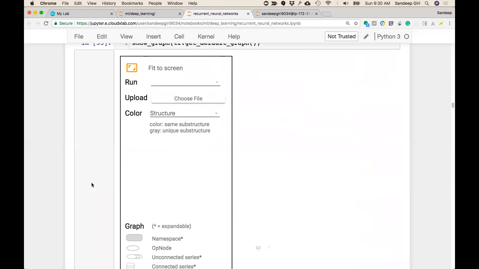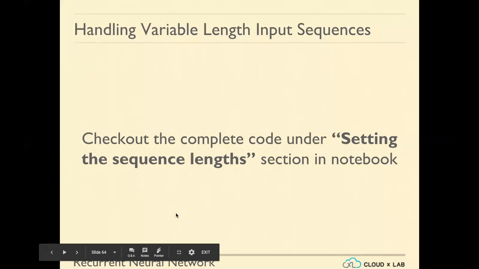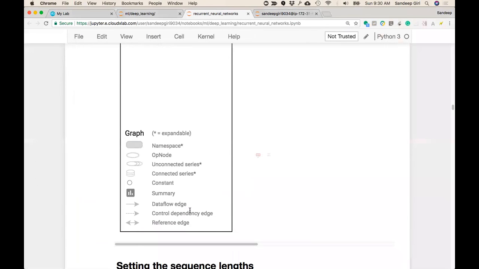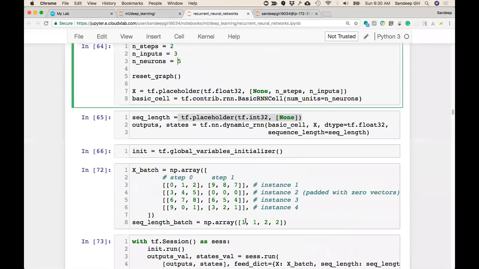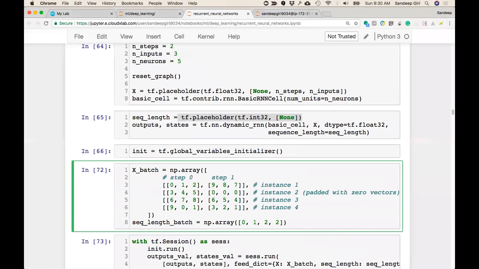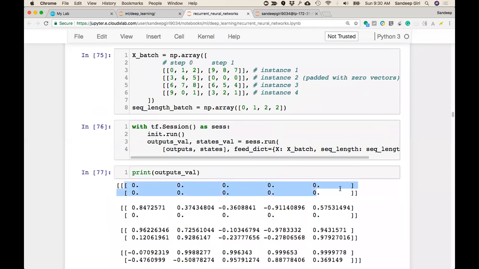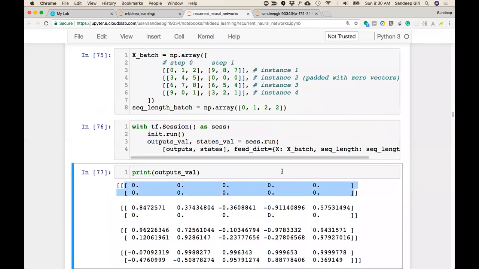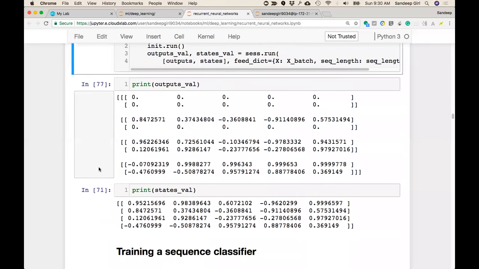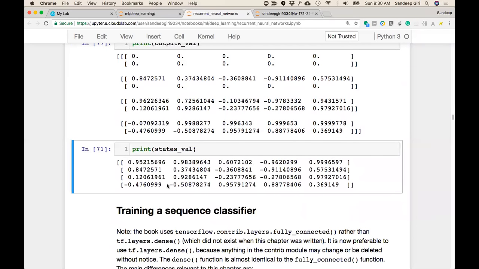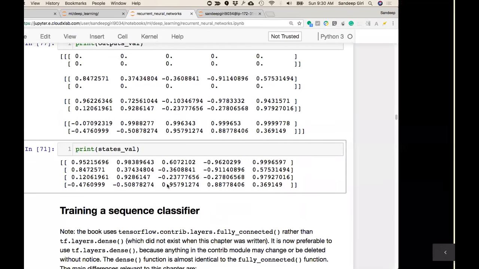All right, now moving ahead. Yes, I think you can choose 0. Let me try 0. What happens in this case? You can see both the outputs are 0 because it's thinking that no input was passed. All right, great. So this was the case where the input variables were lesser than the total size or the max size.